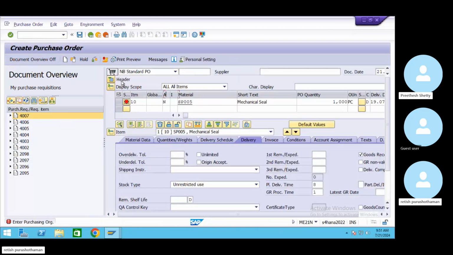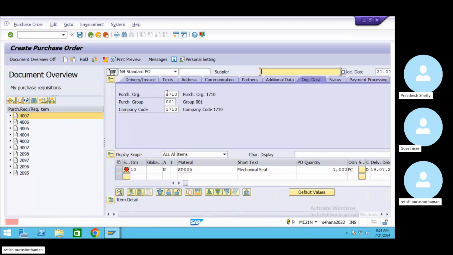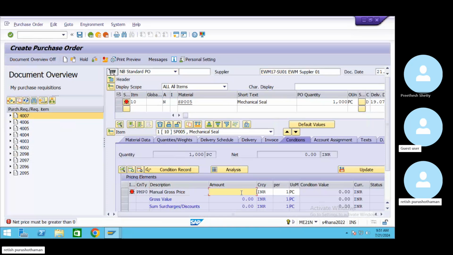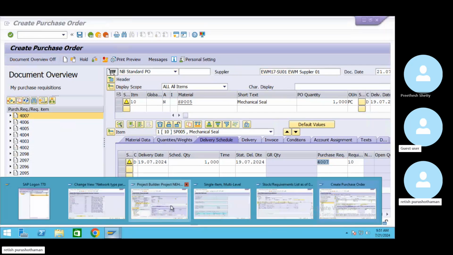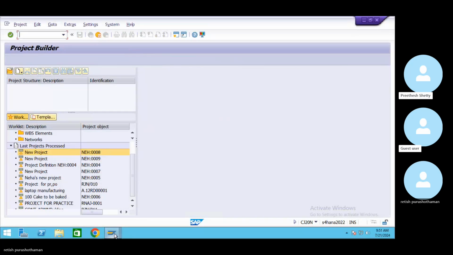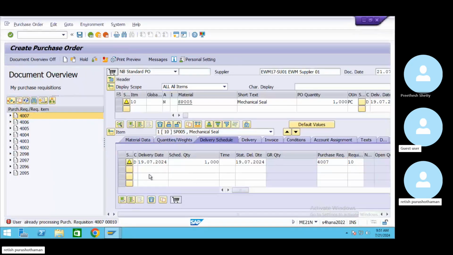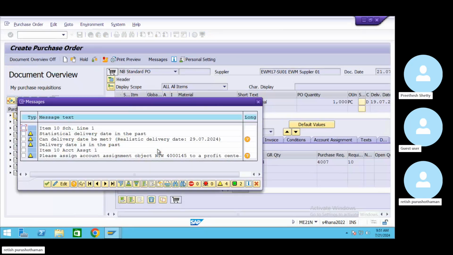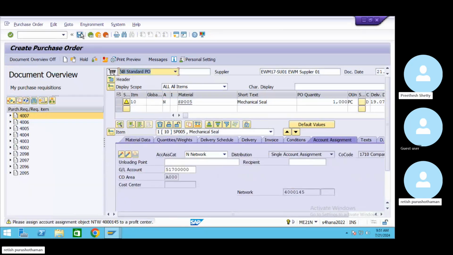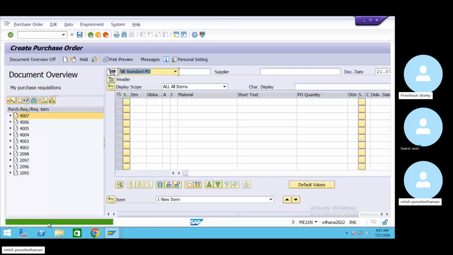Okay, I need a purchase organization 1710. I need a vendor. I need a net price, say maybe 10,000 INR. I am already processing this purchase requisition, that's why it is not allowing me. Now it will allow. I'm going to save this purchase order. Why is it not saving? Okay, fine, no problem. I think I can save this. So I have just saved a PO.